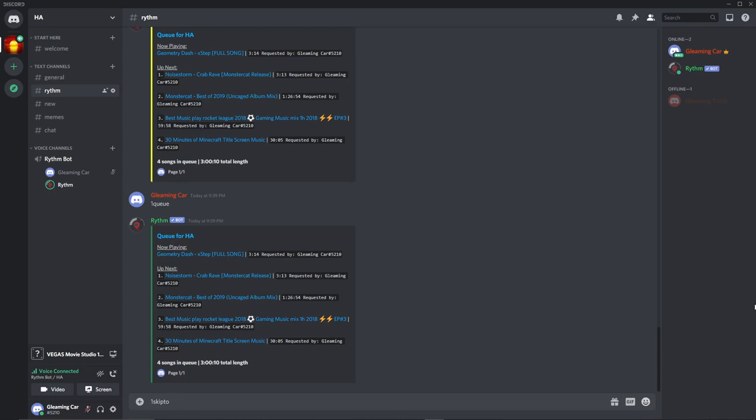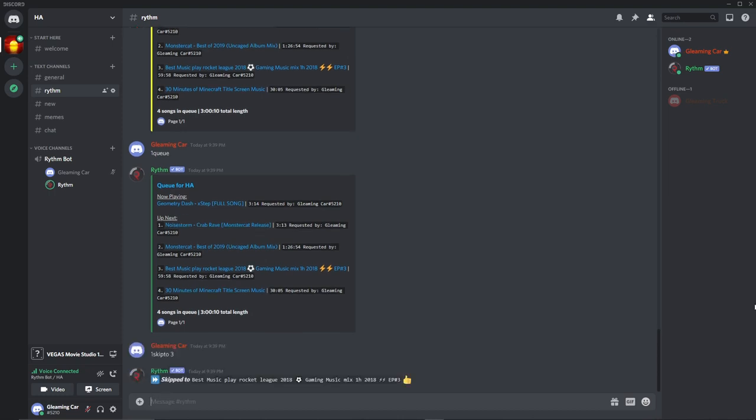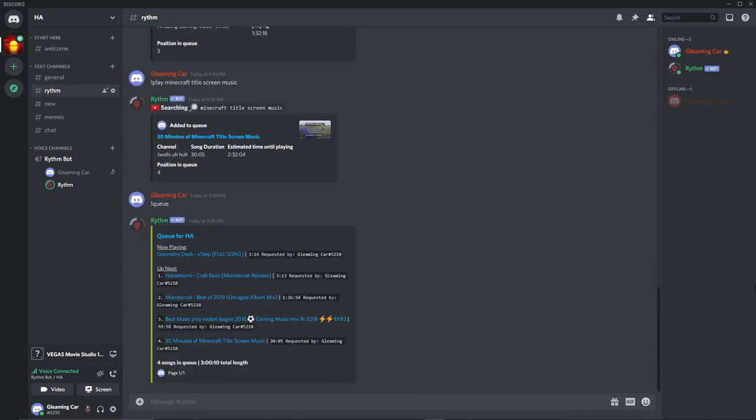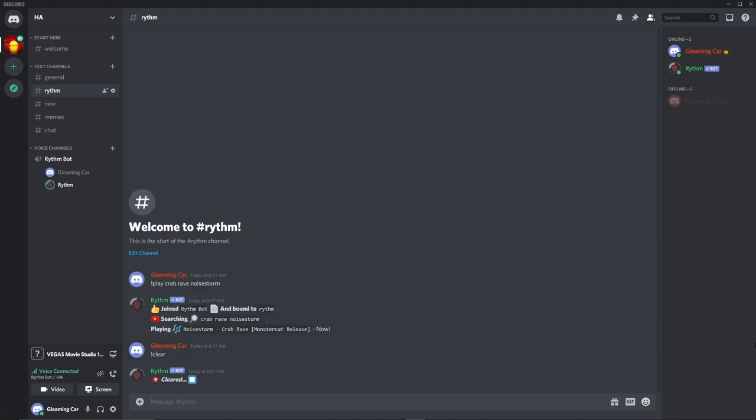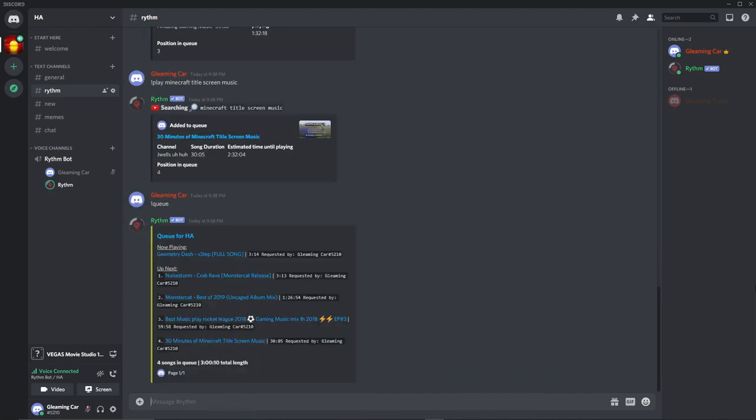Skip to skips to the specified region of the queue. So if you don't want to type exclamation point skip multiple times, then this is the command you want to use. Queue shows you what's in the queue, shuffle shuffles the queue, clean deletes the bot messages and commands in the chat, and clear clears the queue. Okay, so the next thing we're going to look at are the settings.